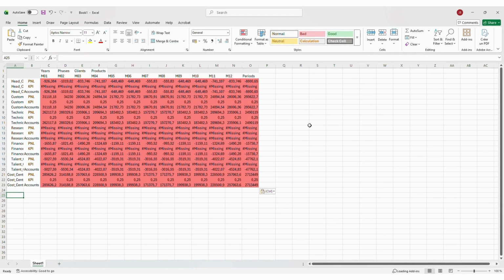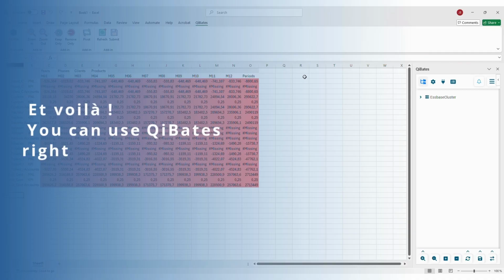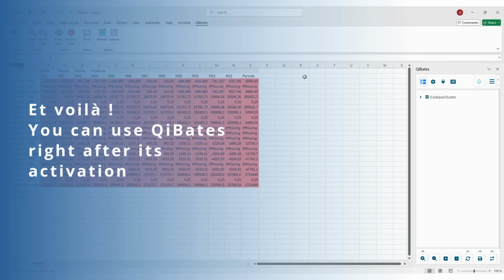The add-in appears in a new tab in the ribbon. Same experience here, you can enjoy immediate use, connection, and navigation through your data sources. You can also have your Microsoft Administrator perform this operation for you.